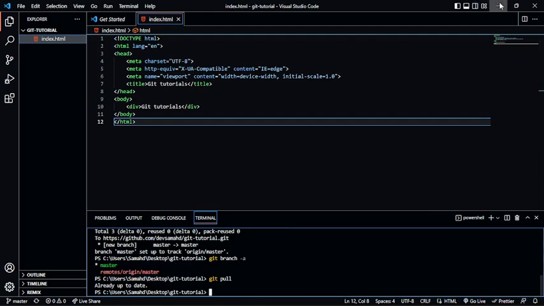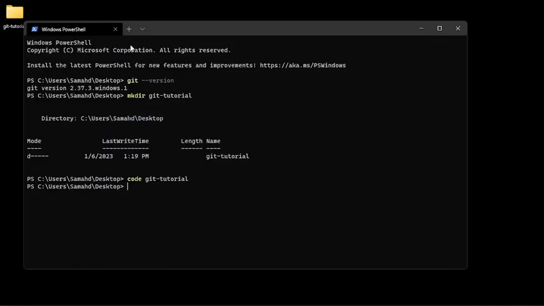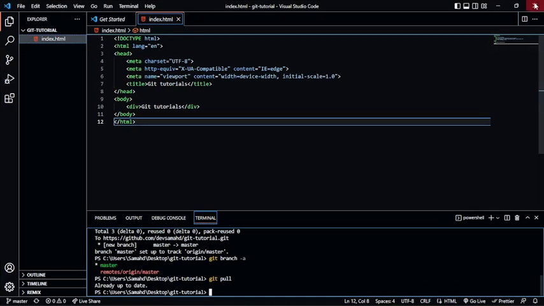So what I'm going to do right now is delete this project from my machine. Okay, it is being used. I'll have to close it here first before I can delete it. Yeah, so now it is gone.